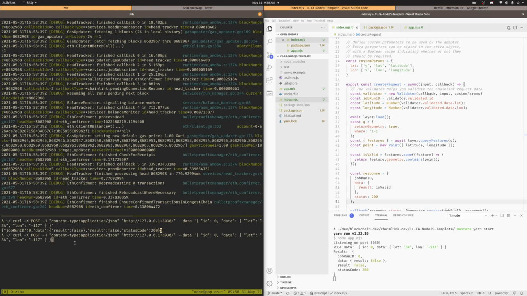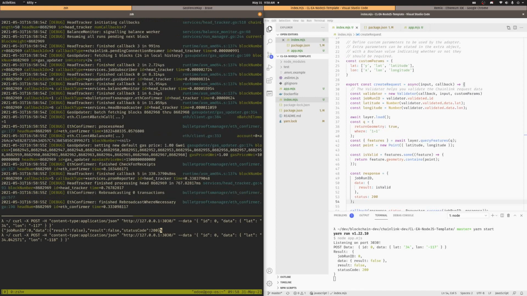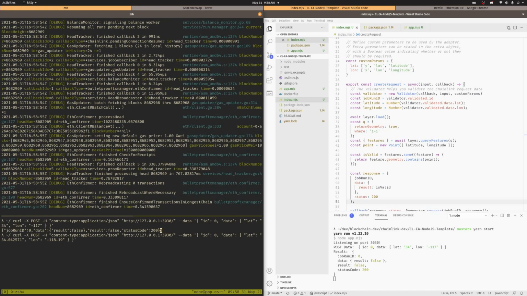Now let me go and update it to a location I know is inside of one of those polygons. So it's going to be 042571, and then negative 118.194753. Now this should be true at this point. Yeah, result true. Man, that was fast.